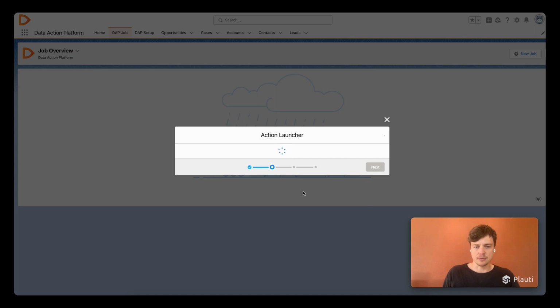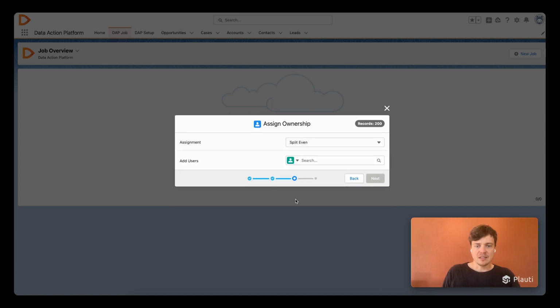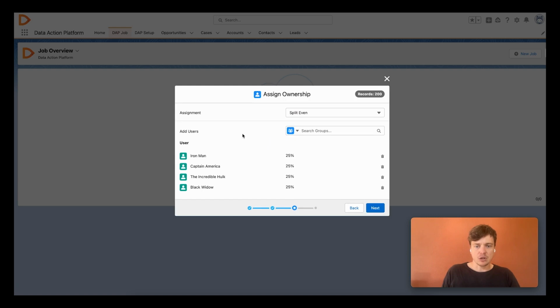I can click next to go to the action launcher. I'm going to pick assign ownership and click next, and this is the place where I can reassign his records. I can do that by adding users individually, but I can also target a group of users. I want to reassign John's records to the sales team, so I'm adding the sales team here, and every member of the sales team gets 25% of the records currently owned by John.